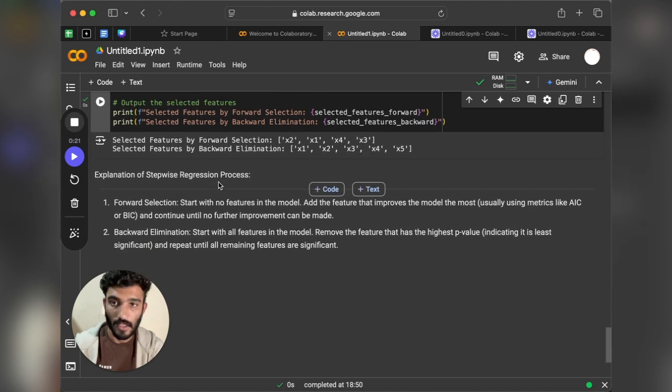As you can see, there are the selected features by forward selection and the selected features by backward elimination.